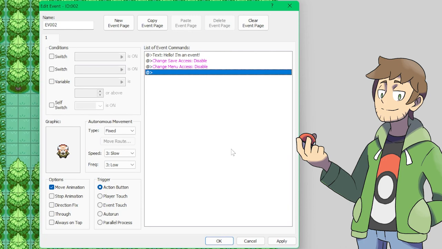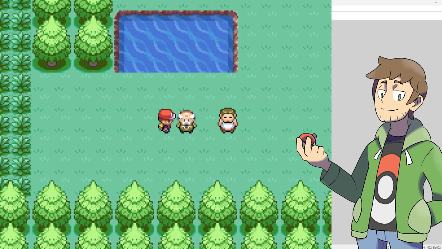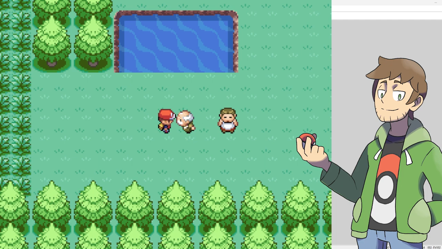Alright, so right now I can open the menu, but after I talk to my friend here, I cannot open the menu. Interesting. That's kinda cool, but what if we only wanted to disable save access?